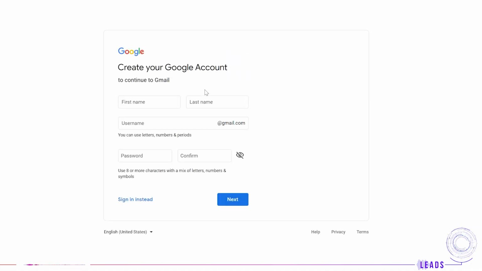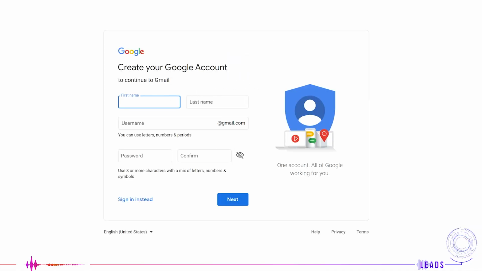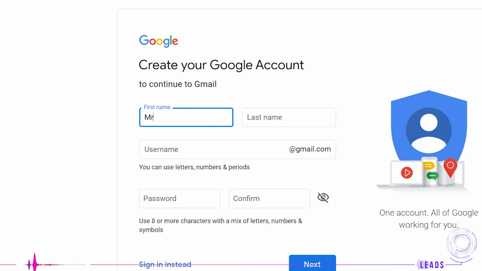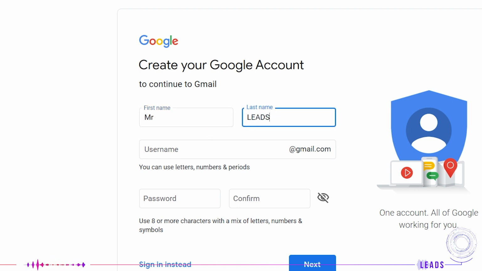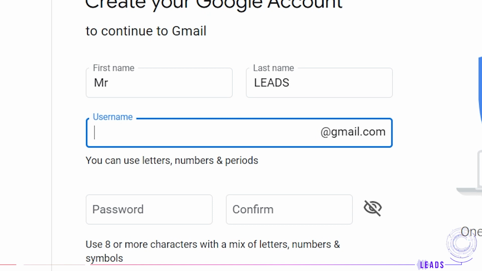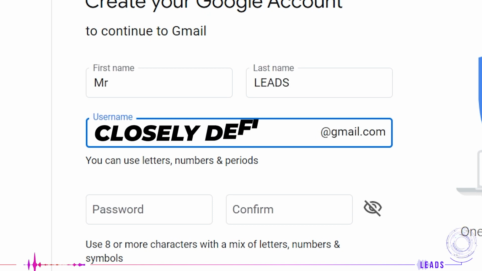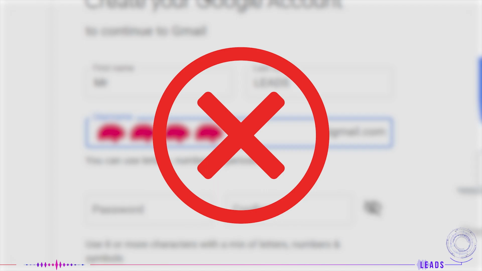It's time to fill out some forms with important pieces of information. Enter your first and last name, then start typing your desired username. But pay attention. When choosing a username, pick one that closely defines you or your business and make sure that it's memorable enough. And just make sure it's not already taken.